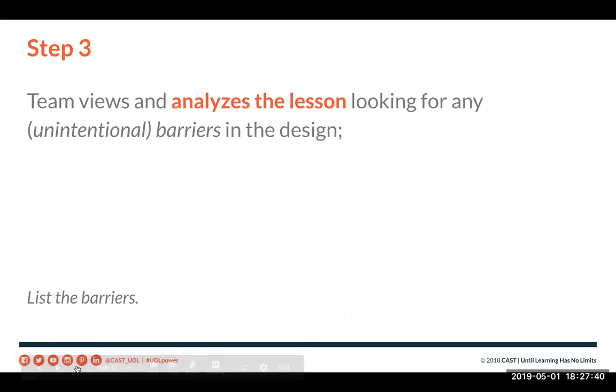After the lesson is taught, your team will come together again another time. This might be another meeting. This might be the second meeting in the same month. That's up to your team to design. And you'll watch the video and analyze the lesson, looking for any unintentional barriers in the design. Even when we design using UDL, we know that sometimes there are barriers that exist that we didn't anticipate in the curriculum, in the materials, the methods, the assessments, or even in the learning environment. What we're not looking for is barriers in the learners.